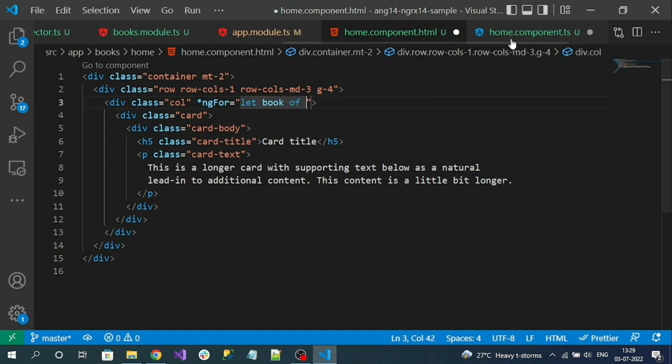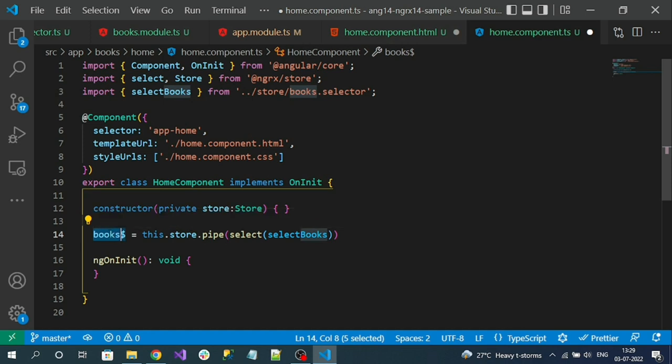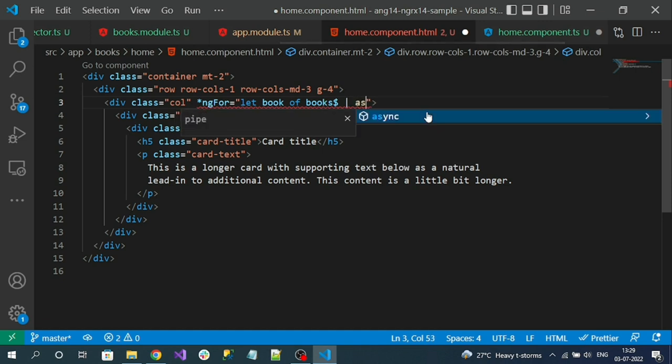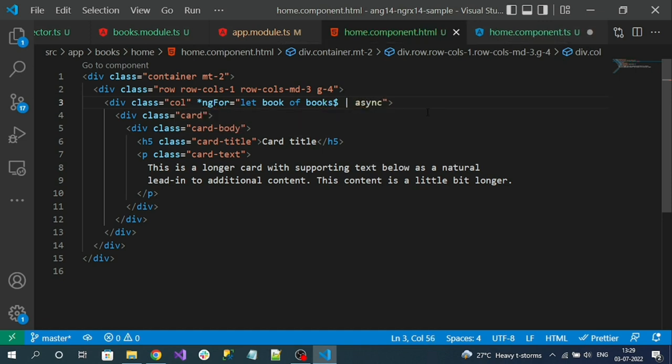So I want to read it from this observable, right? So copy and add it here. Dollar is missing, add it. And here it is asynchronous, right? We have to use the async pipe here. Okay, so whenever there is data, this div gets looped.